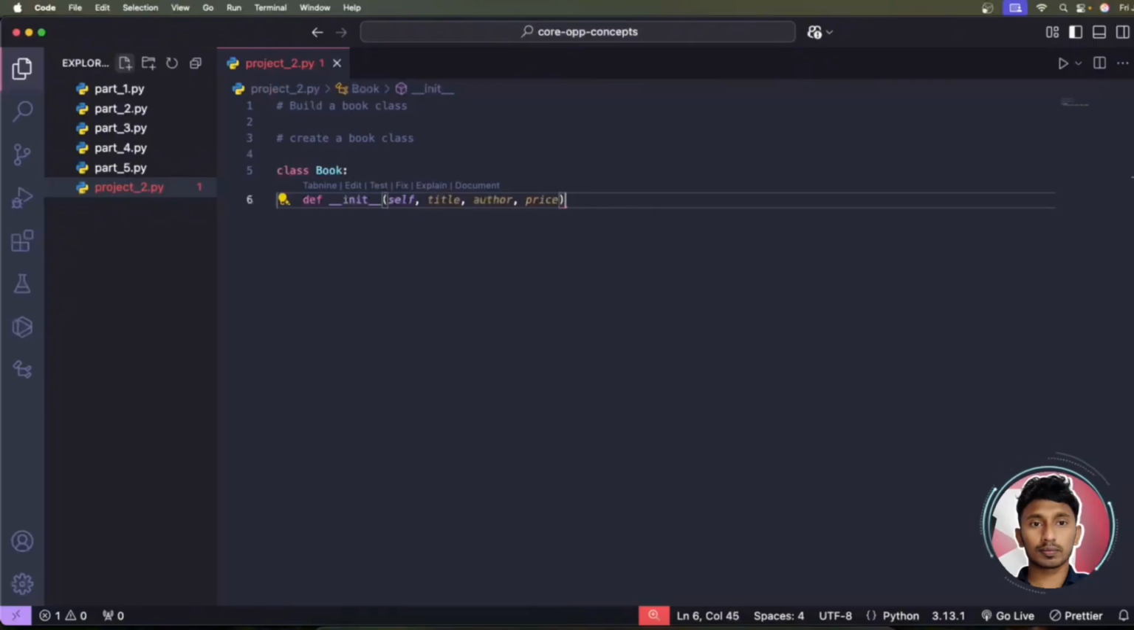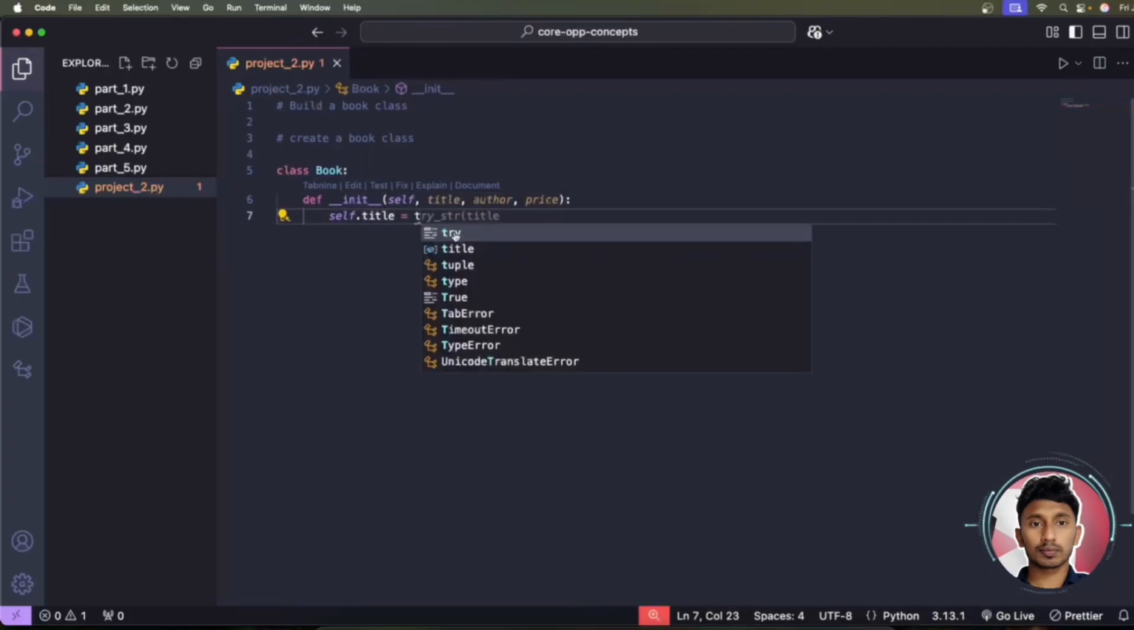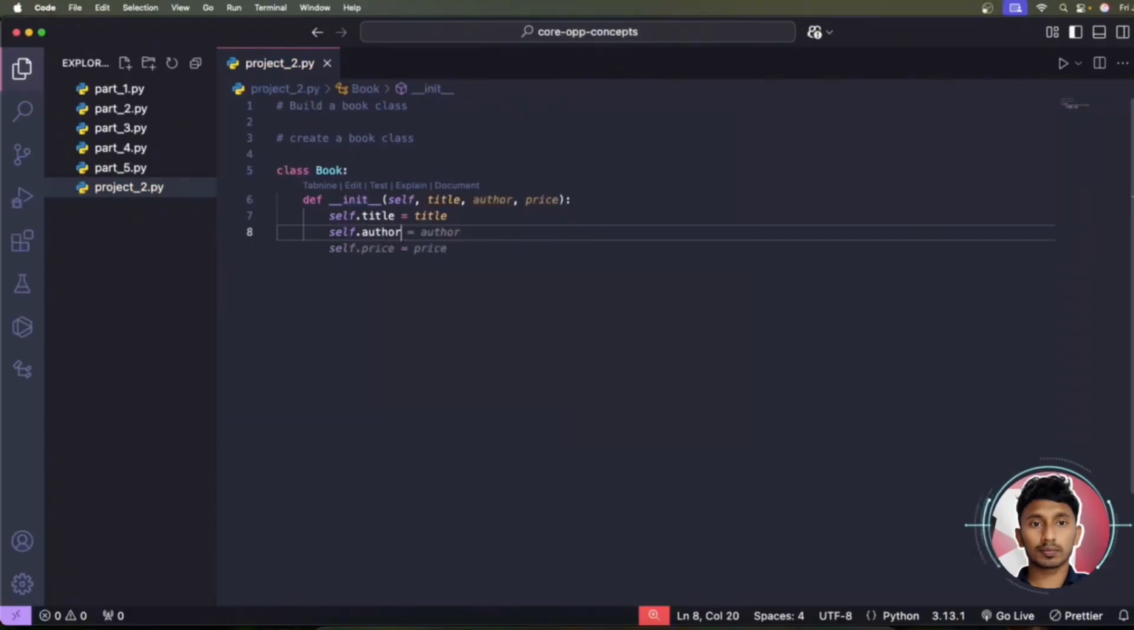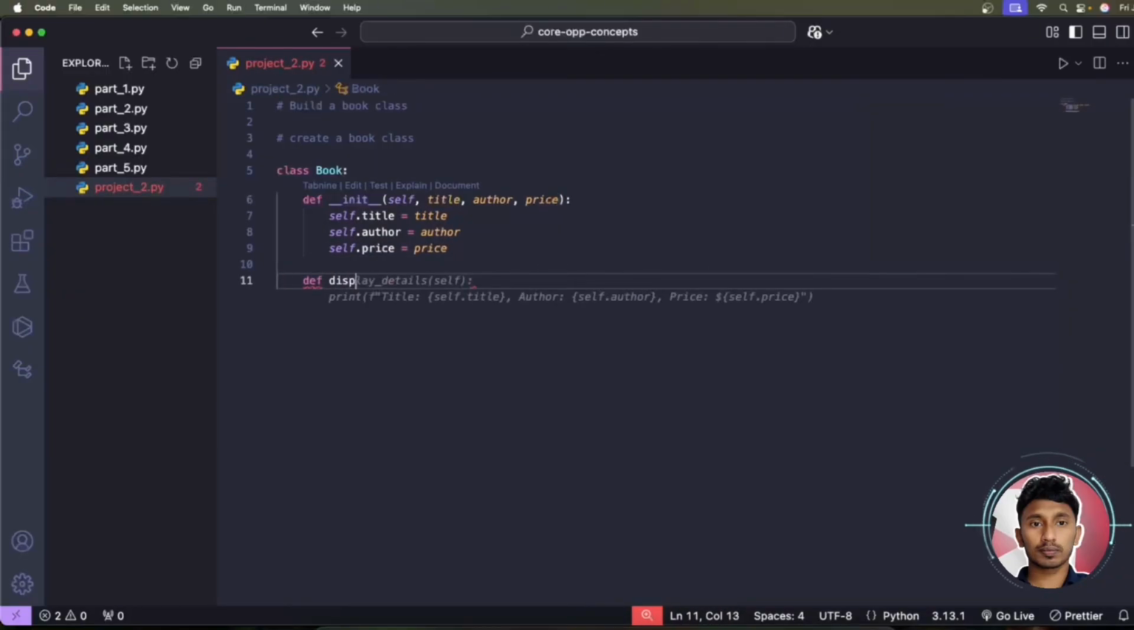Okay, we'll have a colon, and then we'll have to reference this title, author, and price by using self. So self.title, and that would be this title. Okay, so title, and then we'll reference author by self.author, and that would be author, and self.price, that would be price, and all this is actually instance variables. Okay, now to display the details we'll have to define another method, so that would be def display_details. It's similar to what we did before.